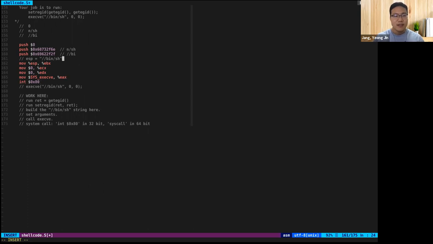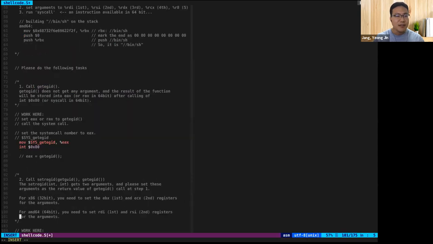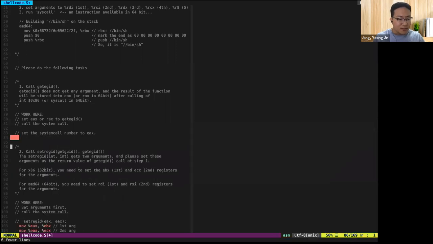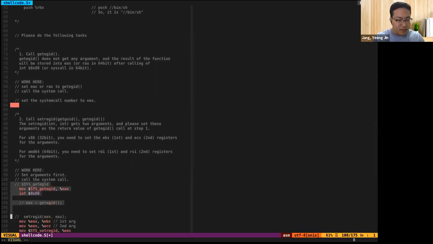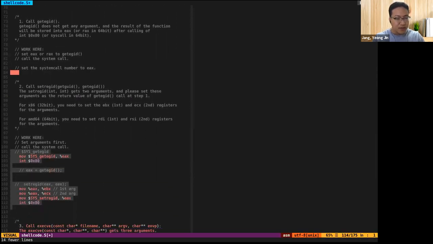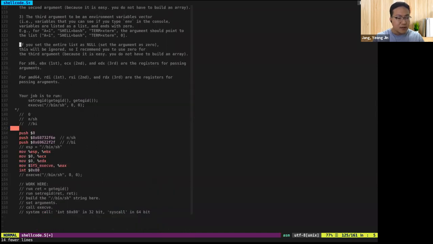So this is the end of writing the shellcode. Let me combine everything at the bottom to make it easy to see everything. So what I will do is just copy and paste all the code, then put it here.